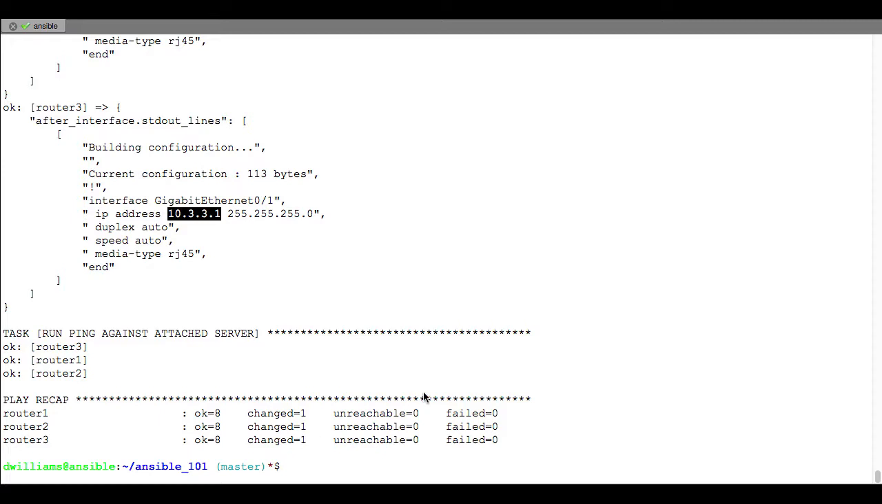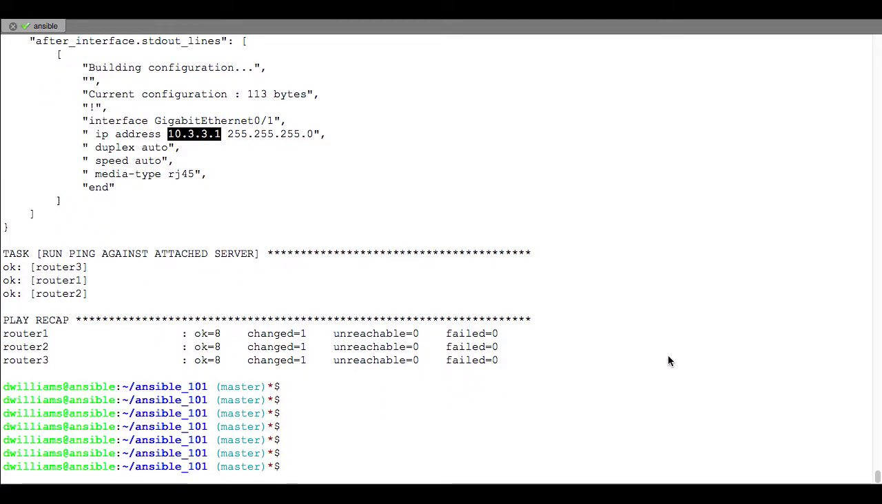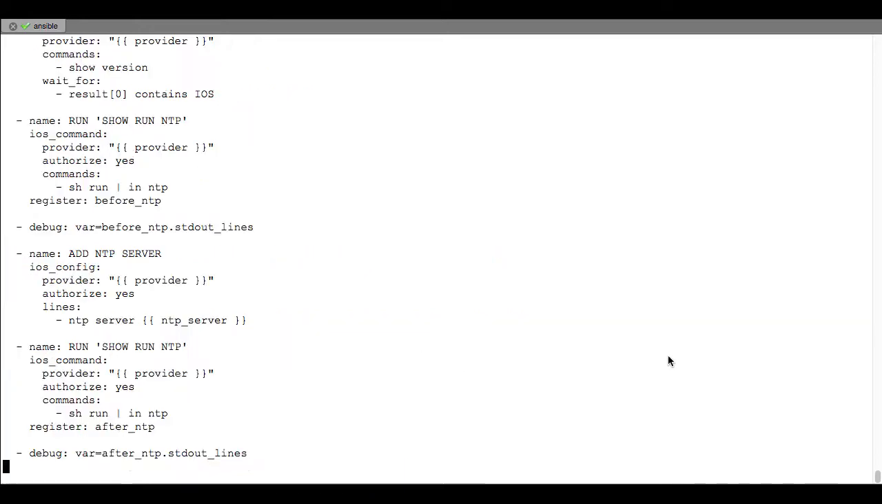So that's good stuff. The next one, I want to show you a little idiosyncrasies, give you a heads up just to show you how some things work a little differently using the IOS config command. Some things to keep in mind as you move forward and start to investigate more advanced ways to solve these problems. So let's look at playbook number 4.